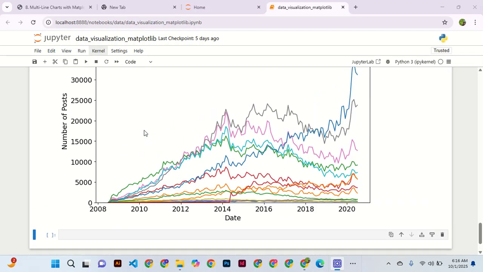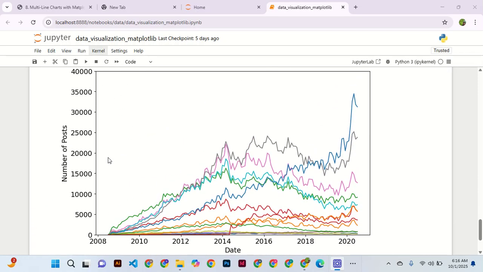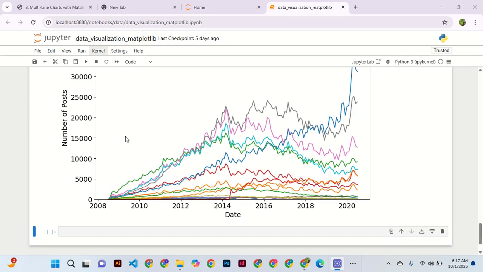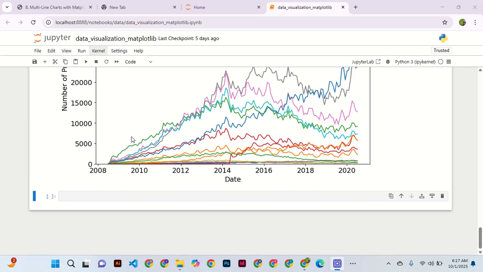So we need to make a key somewhere here that gives them the colors. Each line, like this one is Python, we give a blue and we say Python like that. It's black, gray, we give that line gray and we label it JavaScript like that. So that is another task that we can do. So how can we do that really?